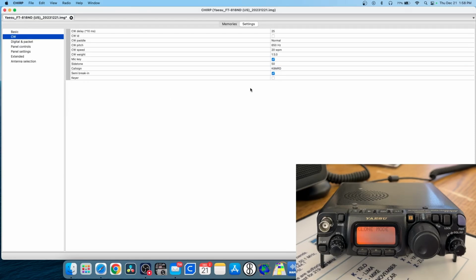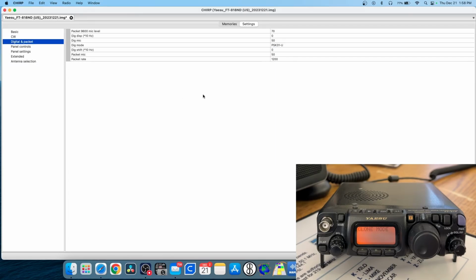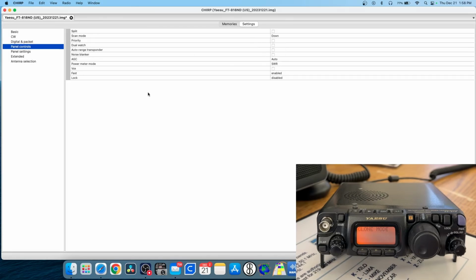Here you can change your baud rate to 4800, 9600 or 38.4. You can go into CW, change some CW settings. Let's see, digital and packet. I don't know much about this stuff. I just leave all this as default because when I use WSJT-X, it changes the modes and stuff like that. Panel controls, you got split, scan mode, priority, dual watch. Here's your auto range transponder, noise blanker. So pretty much everything you can access through the keypads on the front of the radio.